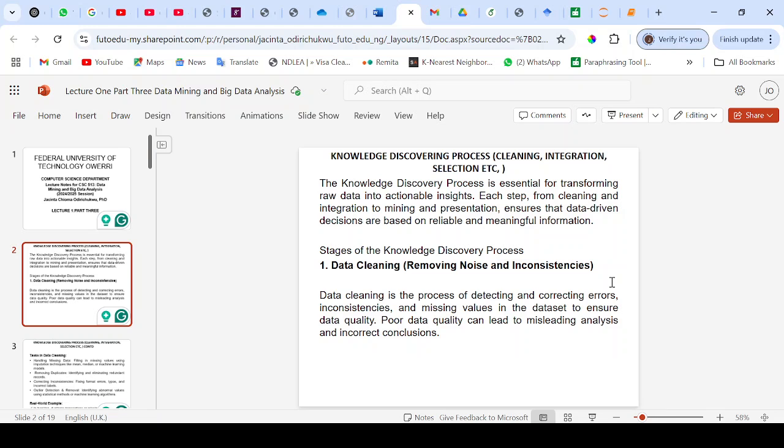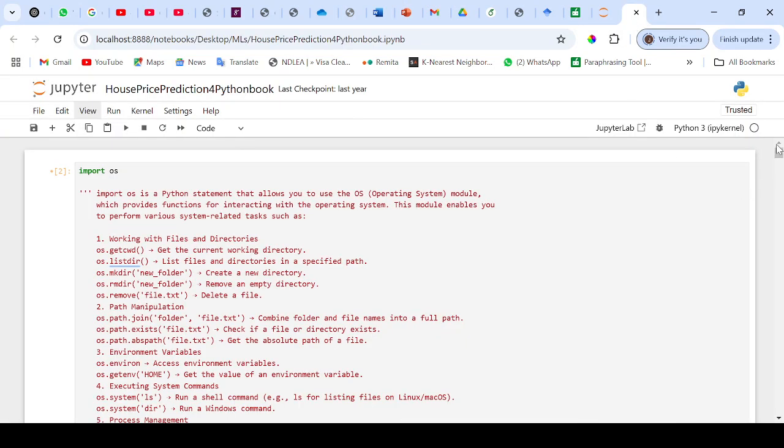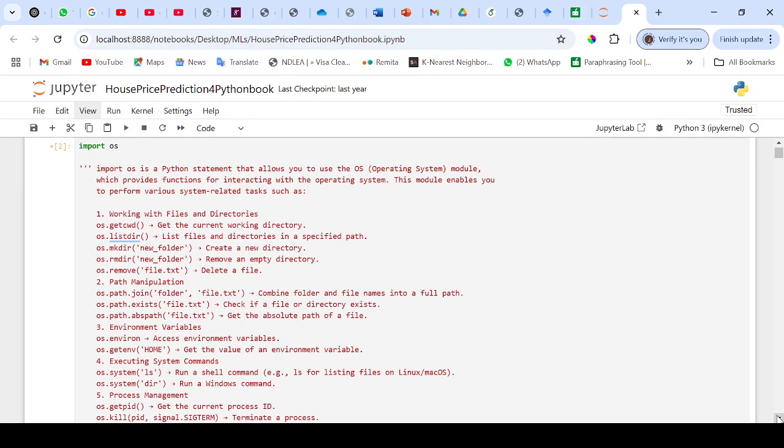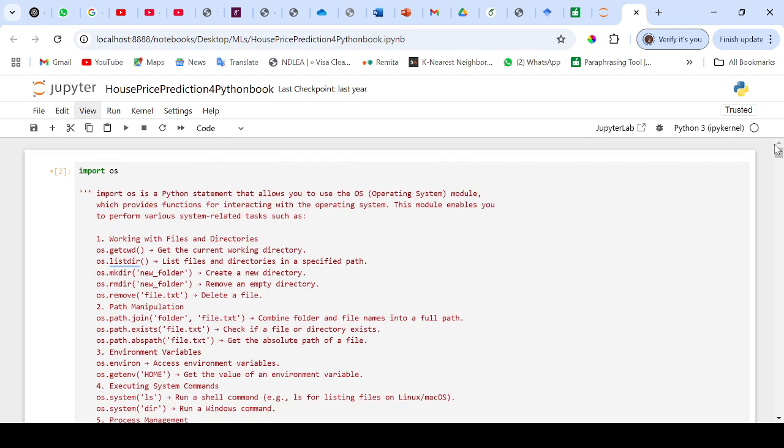For instance, I want to show you some of the models I did and a typical example of how you can clean up your data. So when you want to train a model, the first process is collecting your data. When you have collected your data set, you have to first of all clean it up.